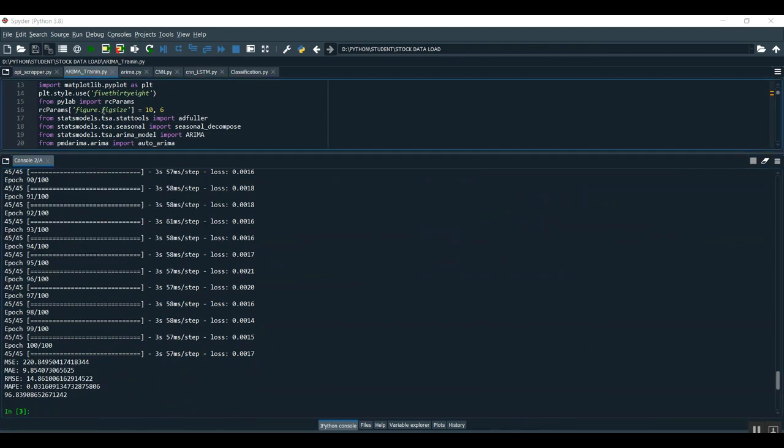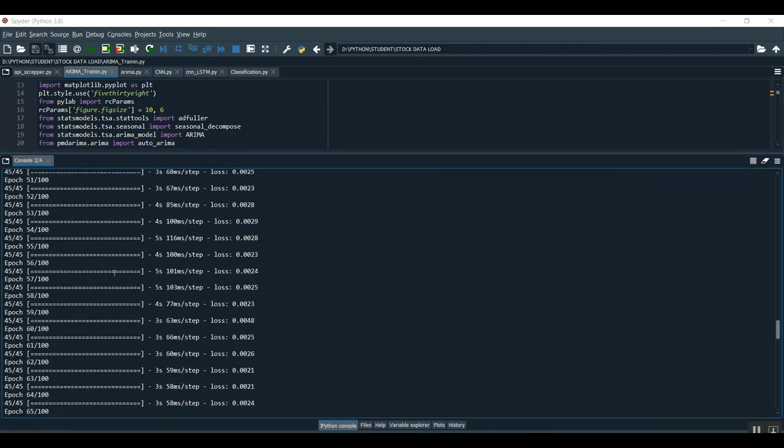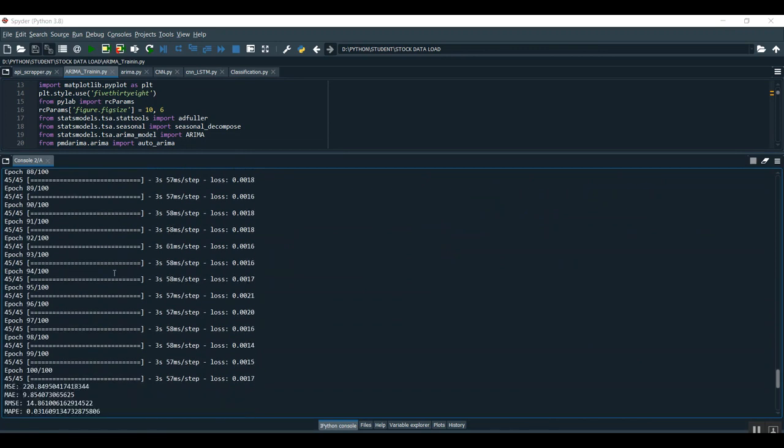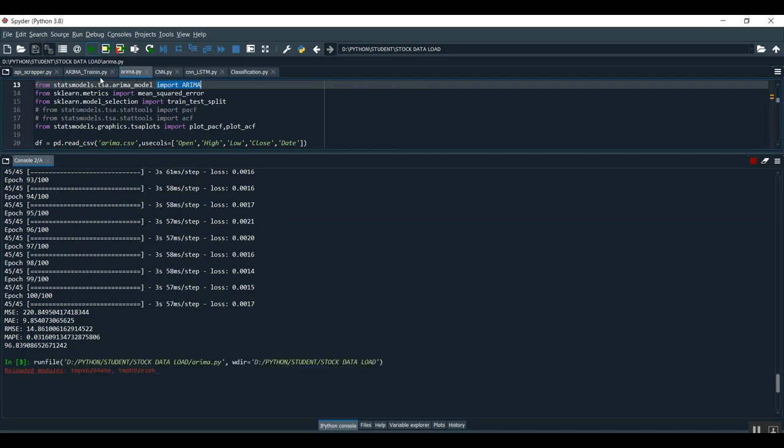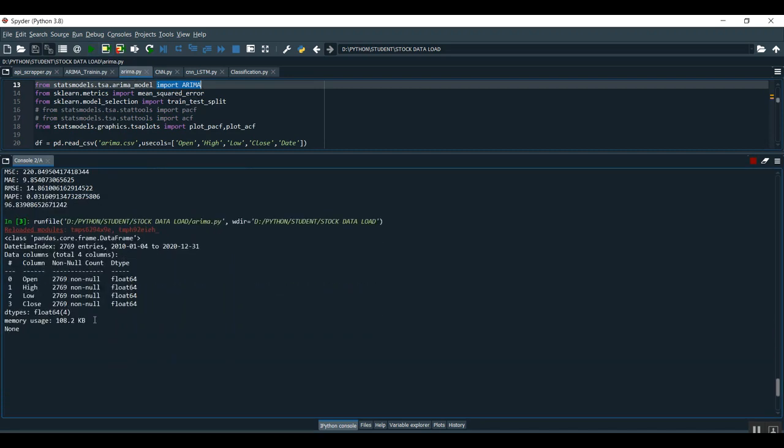Once the ARIMA has been trained, it is providing this much result. I am using 100 epochs for the training. After the training, I am getting some suggestions on how the values are predicting and what the result will be for this. That is going on here with the ARIMA data set after the training.